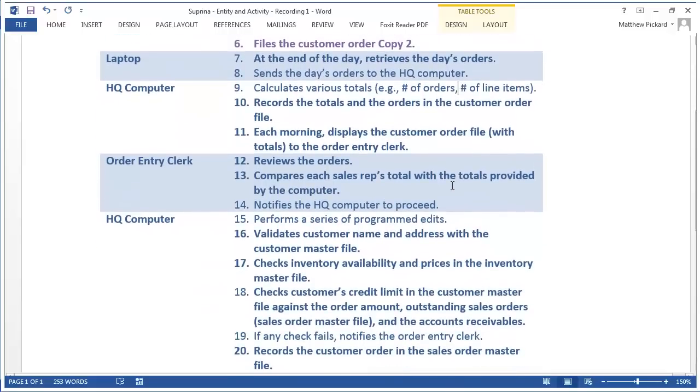And then if we go down to activity 7, notice the hint at the beginning. It says at the end of the day. So this activity doesn't occur at the same time necessarily as the previous 6 activities. Does 8 occur at the same time as 7? Most likely. There's no reason for the laptop to wait around before sending them.